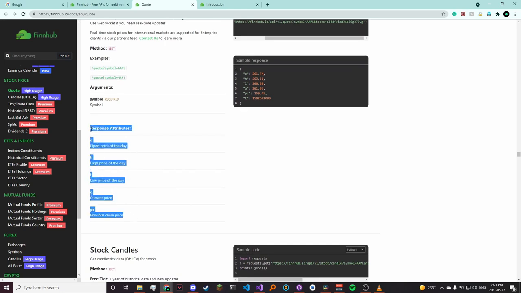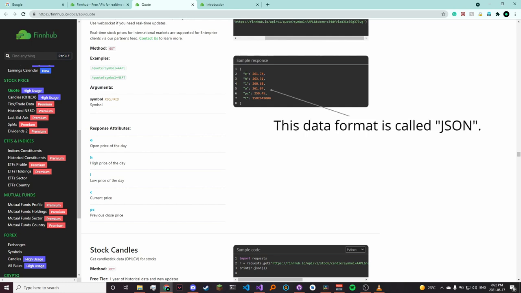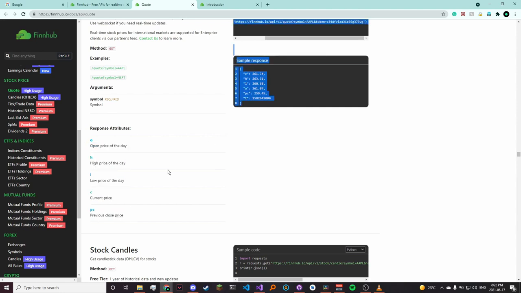And down here, this is the most important information that documentation will give you. And that's how the response will be shaped. And this is what a response will look like. And the data is ordered in name and value pairs. So these are the names of the values, and these are the values themselves. And down here you can see what every name means. So O is the opening price of the day, H is the high price of the day, L is the low price, and C is the current price. So this is what we'll actually want to get. So this will show you exactly what the response means, and that's very important.